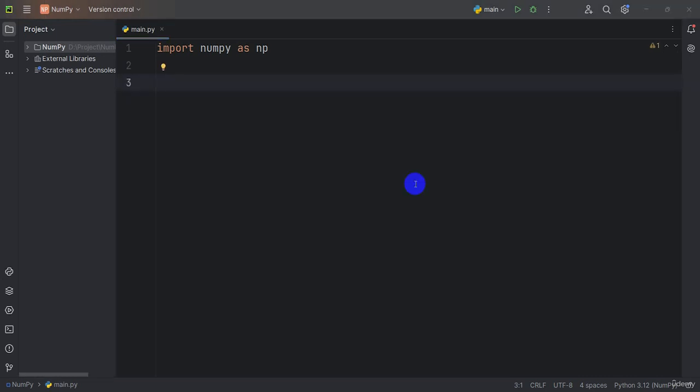Hi everyone, and welcome back to today's tutorial. Today we're going to explore linear algebra using NumPy. NumPy is a powerful library in Python that simplifies many mathematical operations, including linear algebra.